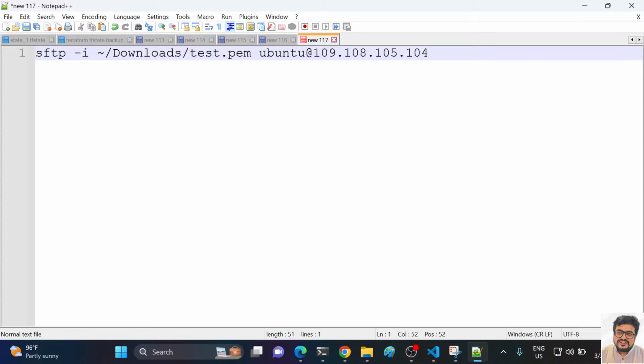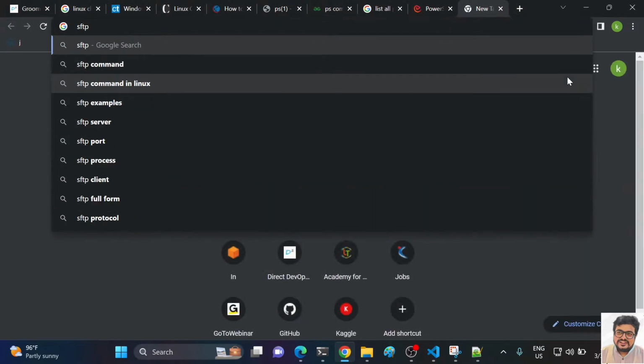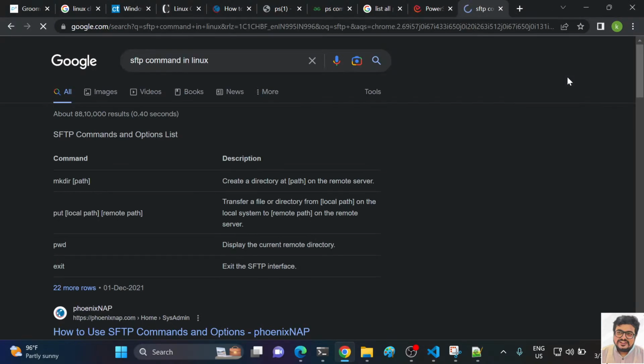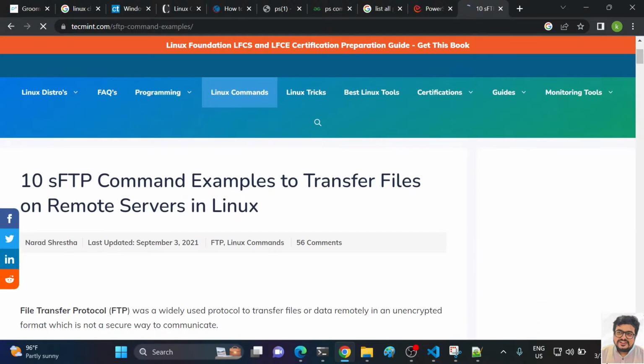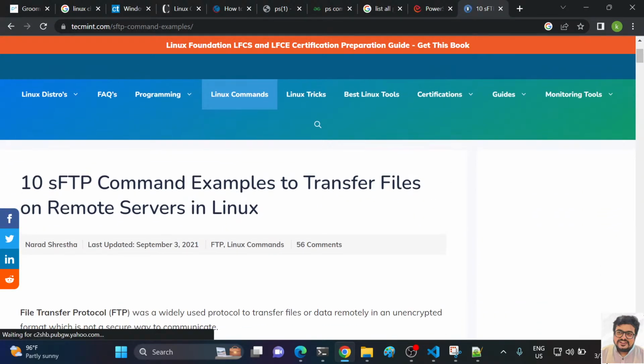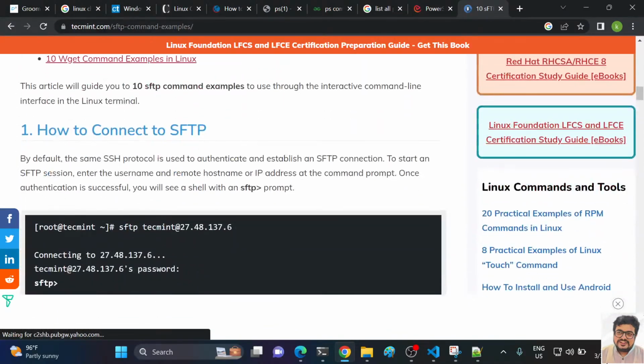sftp. Okay, so just go to Google and then type sftp command in Linux. So just try to look into what it does. So what it is trying to tell that? It is a command that is used to transfer files on remote server. So it is basically copying files from one machine to other machine. That is basically what it speaks about. Now you scroll down and then look into examples.